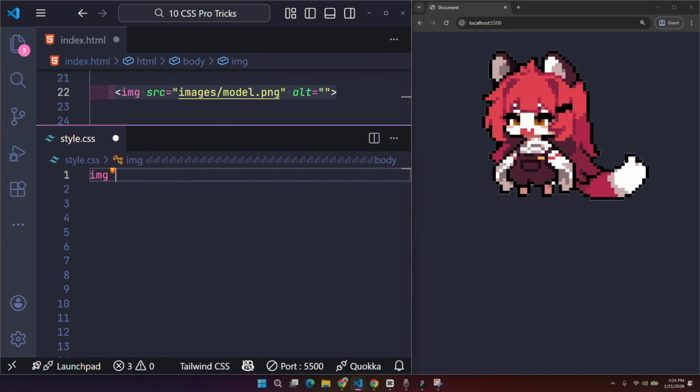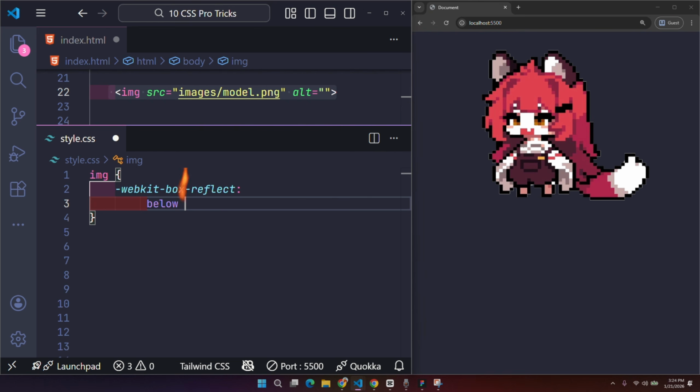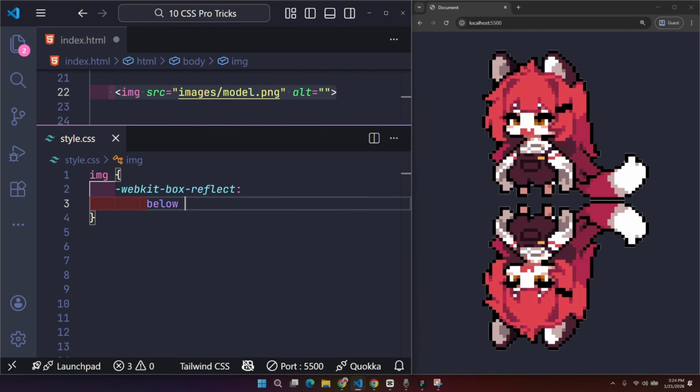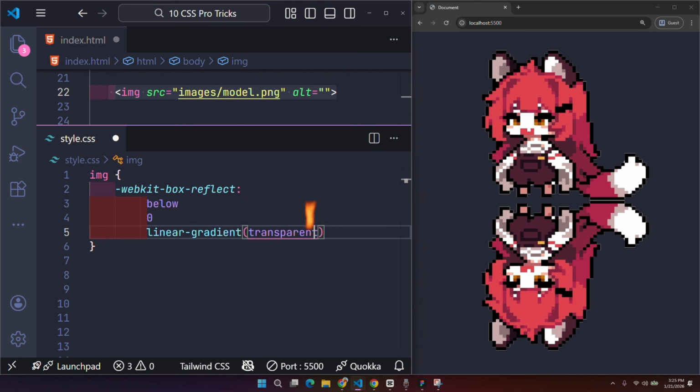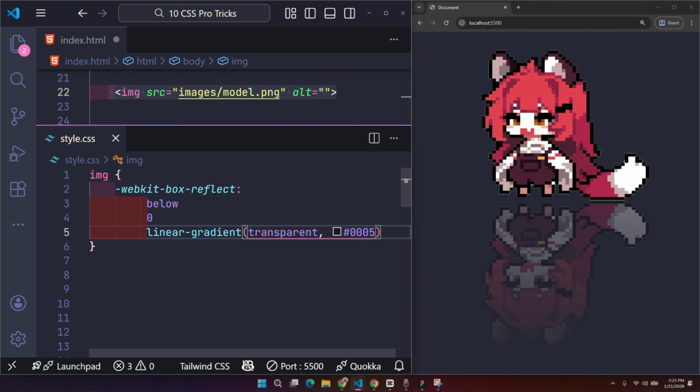With any image, I will use the box reflect property with a value of below to create an inverted image directly below the original image. 0 is the distance between the 2 images. I will use linear gradient to blur the second image. So I've quickly simulated the shadow effect of a model in CSS.